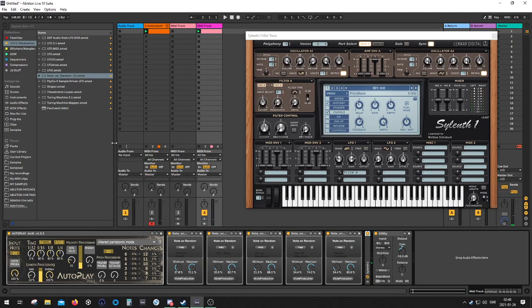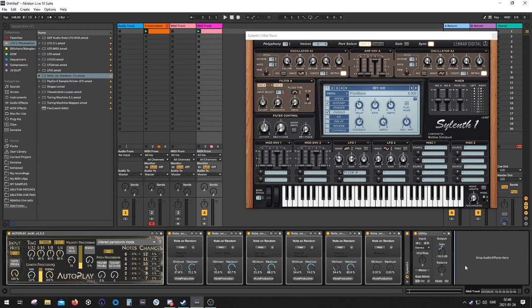We could... I'm not sure this works, but I'm just gonna try for the sake of it. I wonder if I can map. Yeah, I can map it to itself.